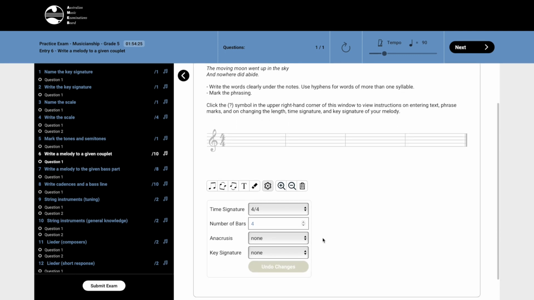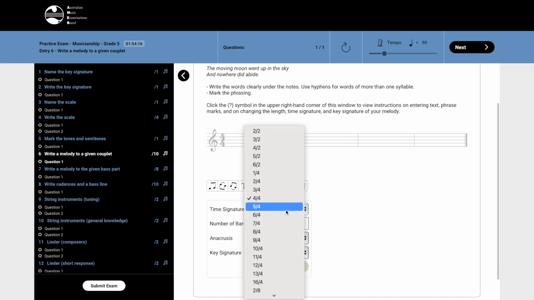Depending on the grade and the syllabus of your exam, you can also use this menu to change the number of bars, including adding an anacrusis, the time signature, and the key signature of your answer.